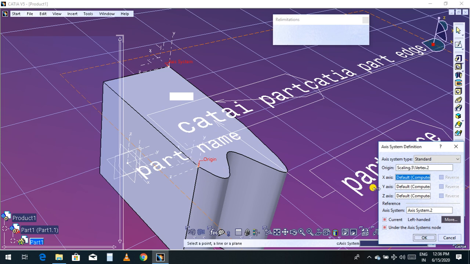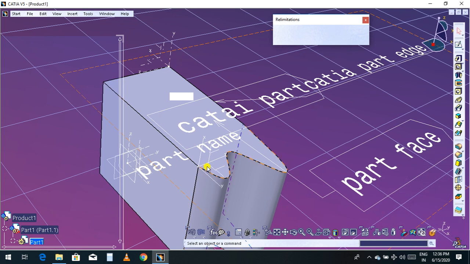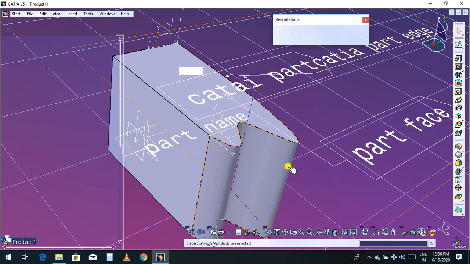I'll choose this as my origin point. X direction, I'll choose this as my X direction. Y direction, I'll choose this as my Y direction. Click OK. So now there is one axis here. This is called the intersecting axis system in CATIA.